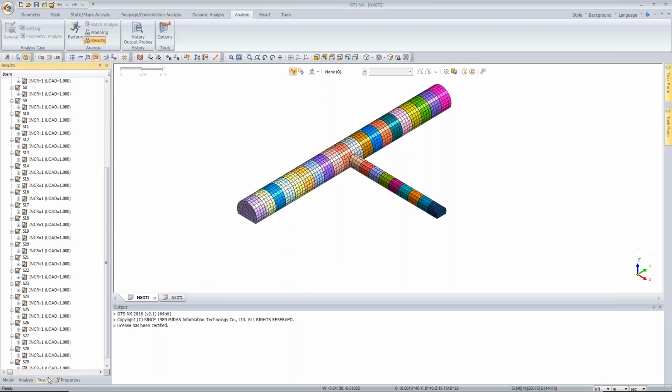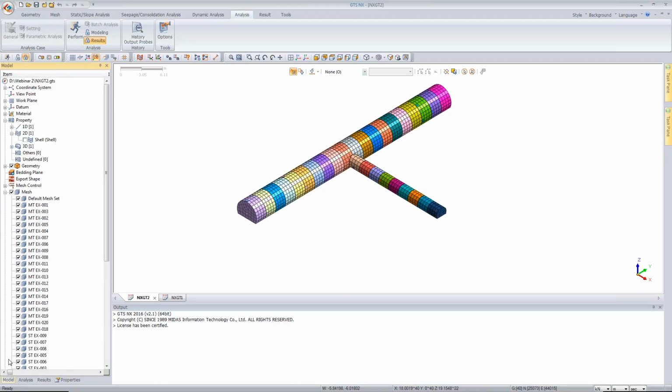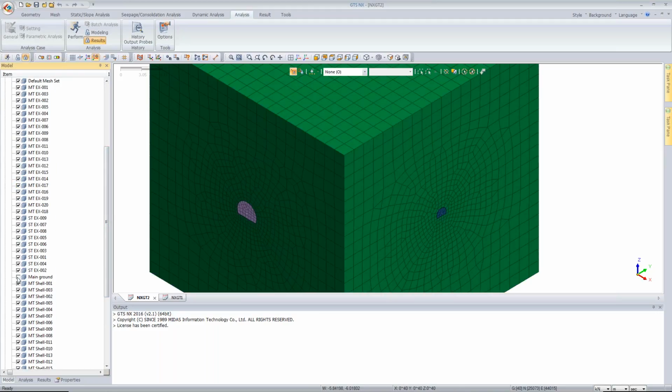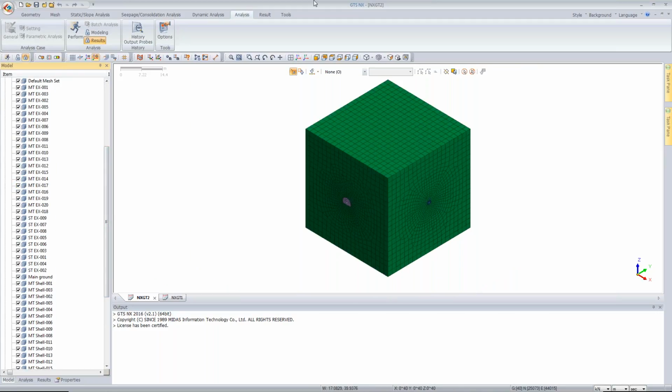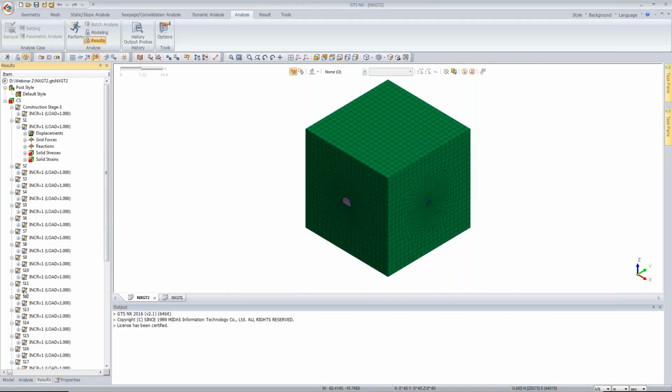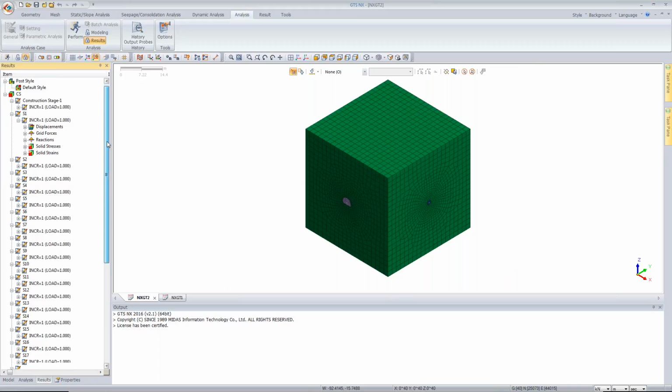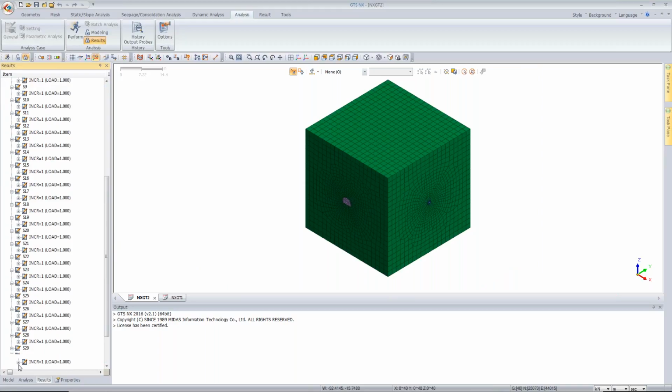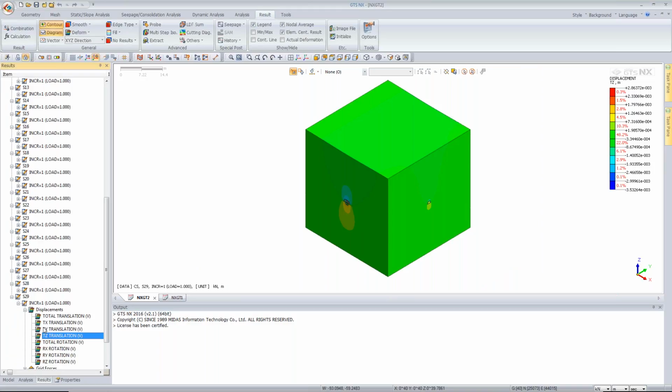So here in the results, with each stage you can see all the results: displacement, grid forces, reactions, solid stresses, solid strains. Fine. Now let us just have a complete look at the main ground. Simultaneously I will show you what the various options are to look into the model results. So let's go to the last stage so that we can see the complete TZ or the displacement contours.